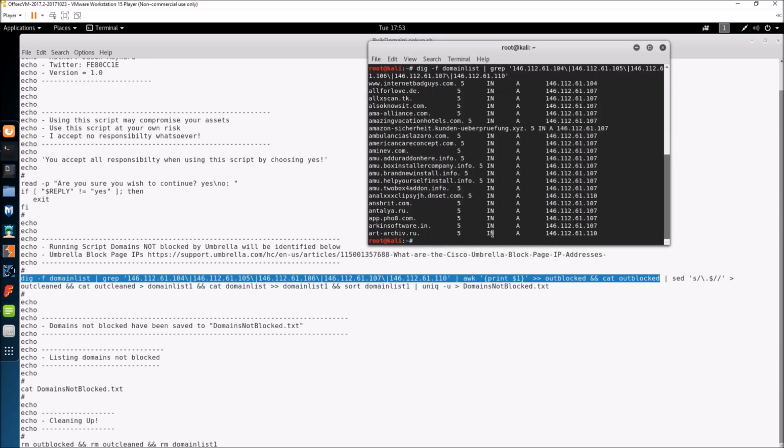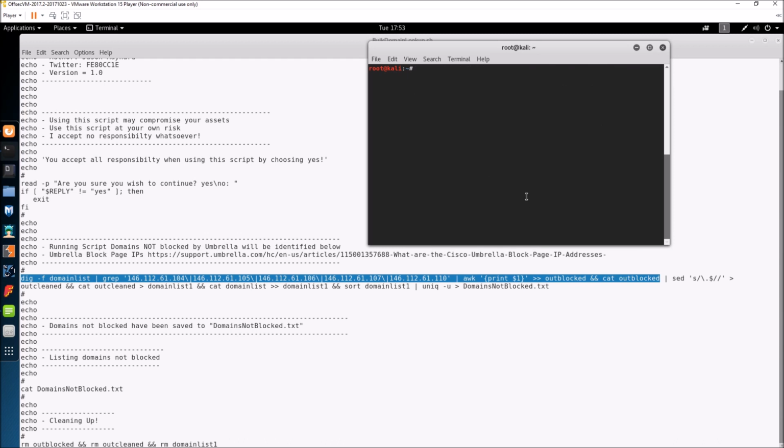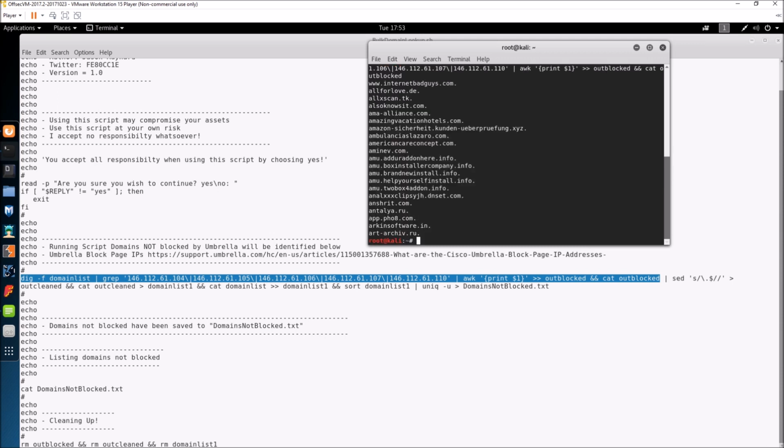Now what I want to do is I'm going to pull the first section out here. So for example, I don't care about the IPs now. I don't care about the A record. What I want is just to pull that first field, and I'm going to put this in a file called outblocked, and I'm just going to cat it or view it just to see what that list looks like. Okay, so I'm just doing exactly what I just did now, but I'm just throwing it into a file, and I'm only keeping the first words, right?